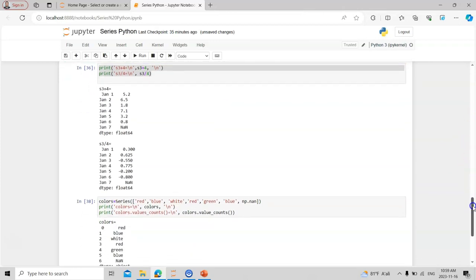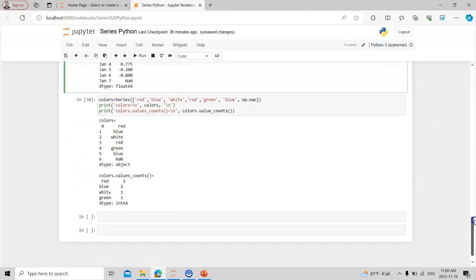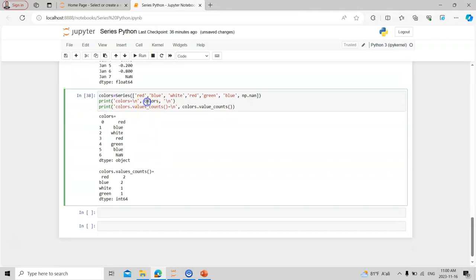Now the next one is, in case you want to add some extra value to every element of the series S3, this is very easy. You just need to say plus 4, and if you want to divide every element of S3 by 4, you can do the same. Okay, now the last thing which we have is colors.